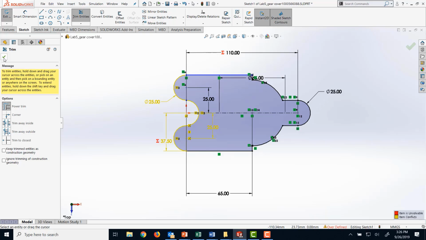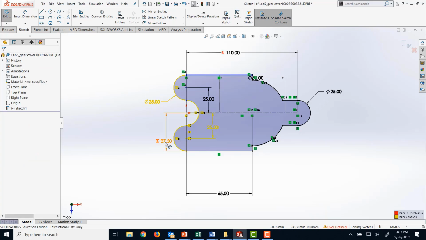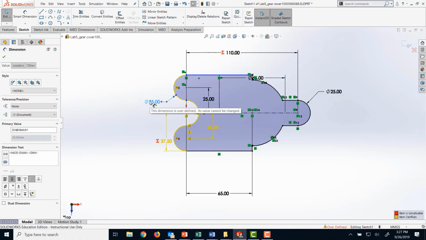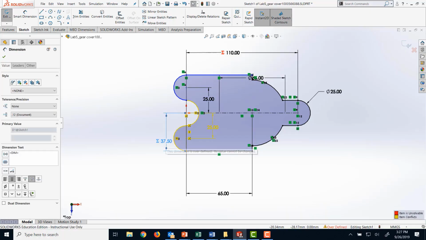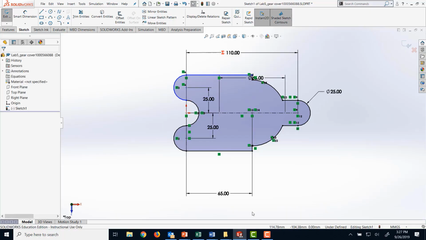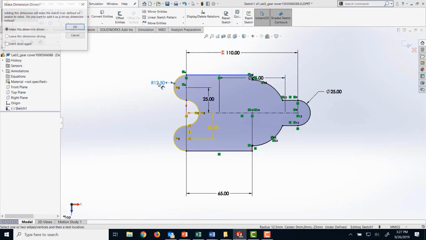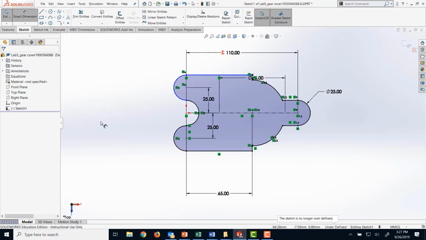These yellow ones, I know I could delete some of the dimensions to remove the over definition. So my sketch is no longer overdefined, however it is underdefined now. So what I'm gonna do to fix that, I'm gonna add a couple of dimensions to see. Okay, this will overdefine as well.